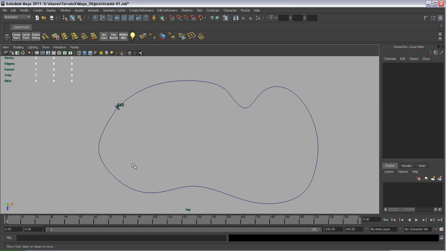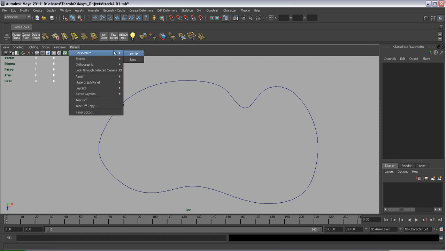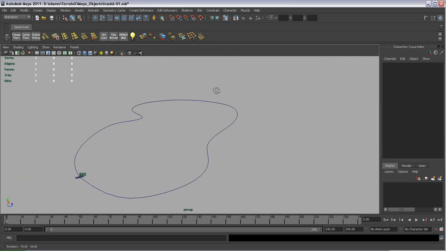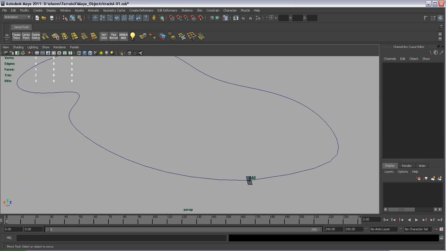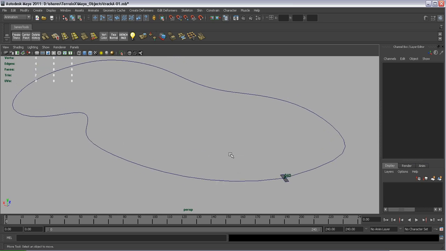So at this point, I should be able to scroll through my timeline here and watch the little piece literally fly along it from beginning to end. I'm going to go panels, perspective, and go back into the perspective camera and see how this flies along the path here. Now my time slider and my range slider are both pulled up, so they're accessible to use.